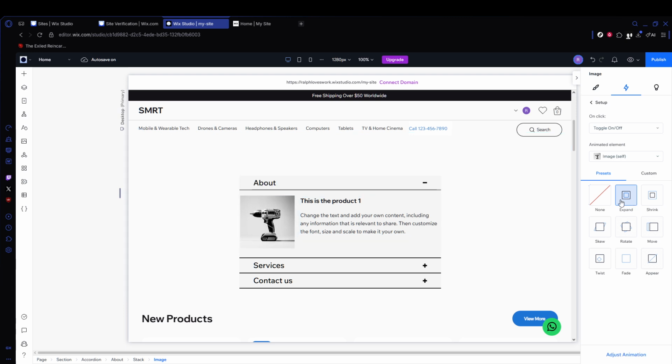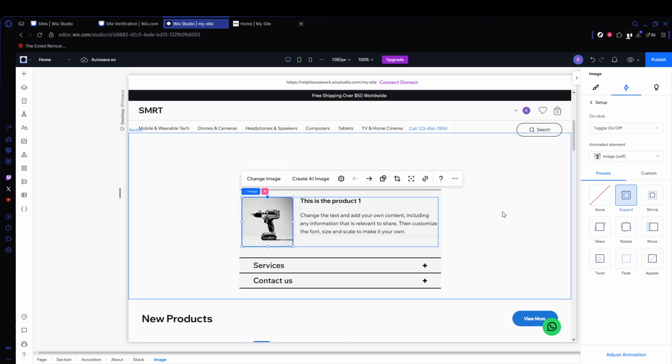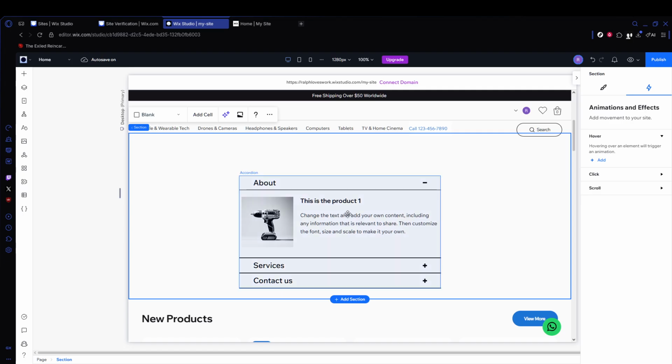That's how you create a basic collapsible section in Wix Studio. By adding an accordion from layout tools, editing the text and icons, and styling the design, you can add clean, interactive FAQ style sections to any page.